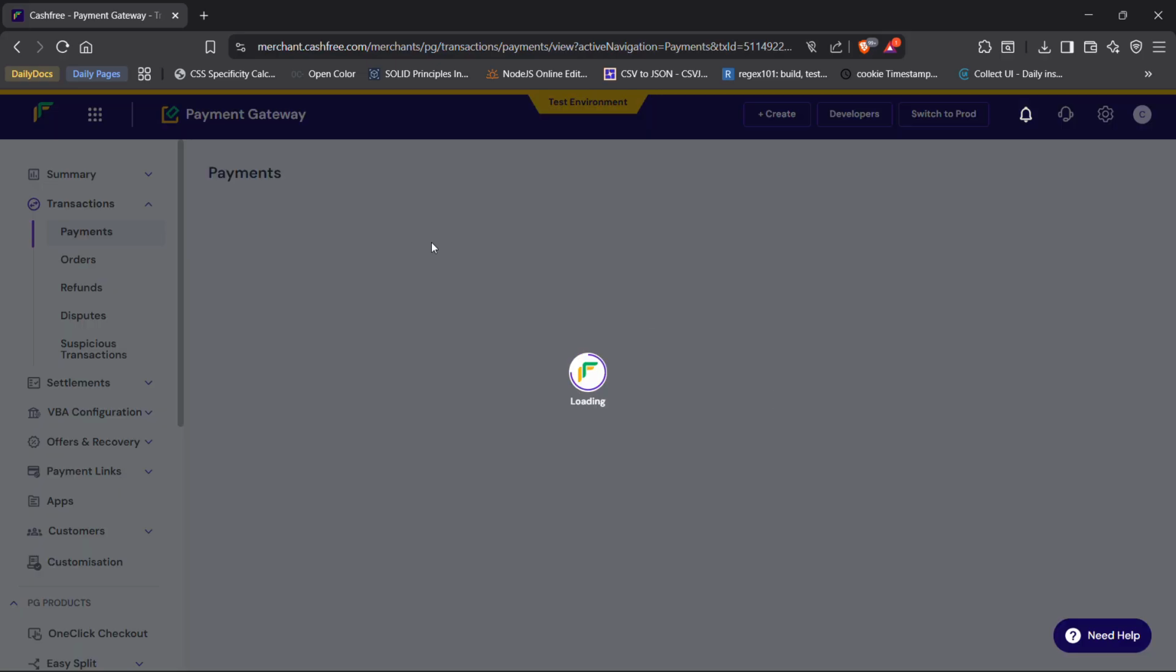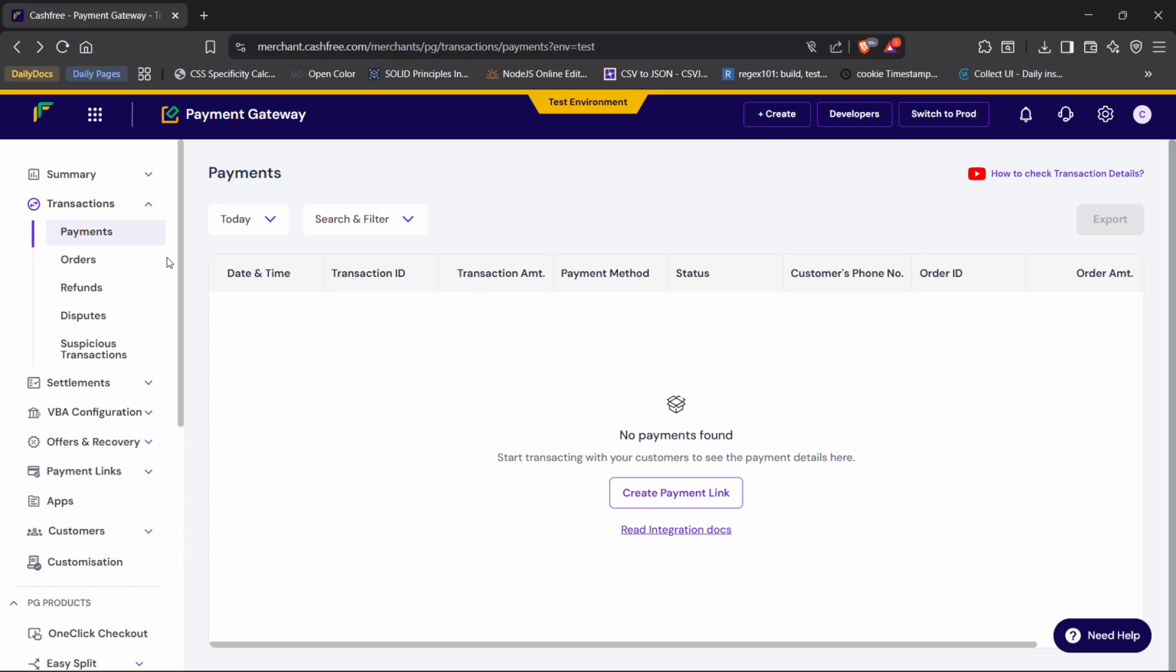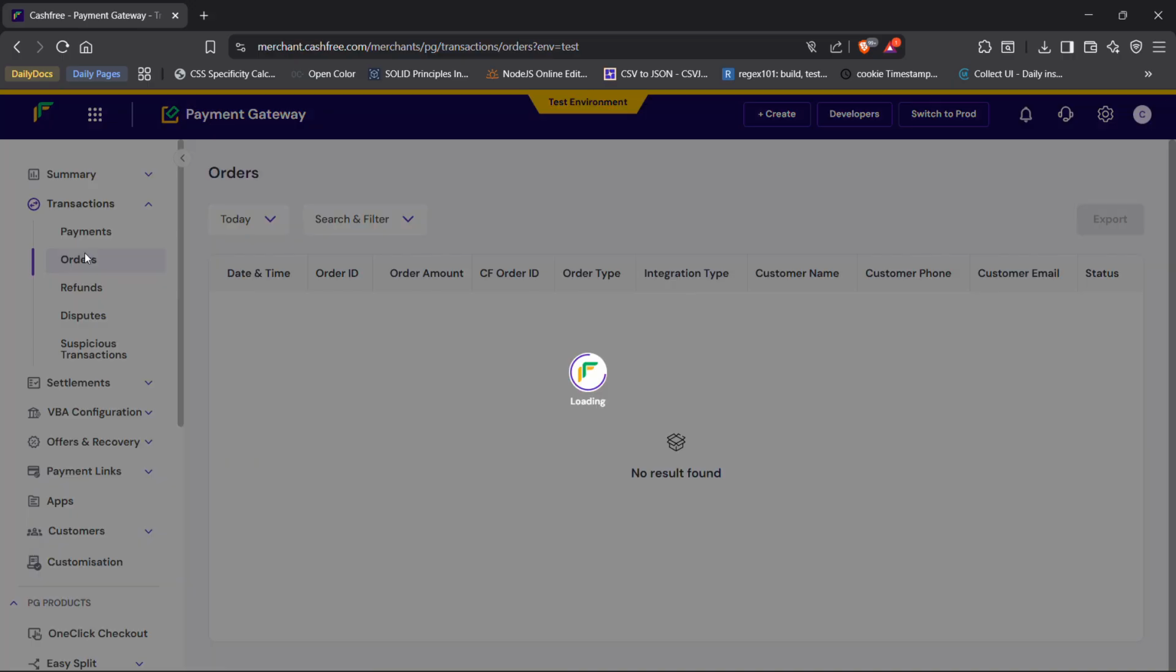Here we have a refund option. If we need to do any refunds through programming, we have different hooks that should be called as APIs from the backend side. Any refunds, any partial refunds, or any payment rejections, we can do manually through the panel.